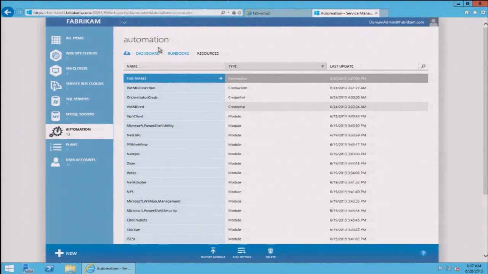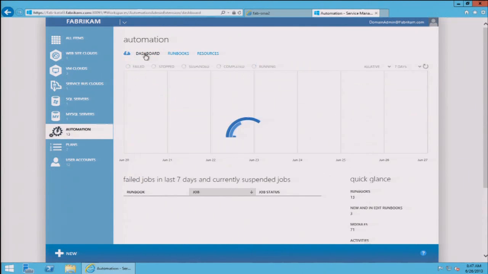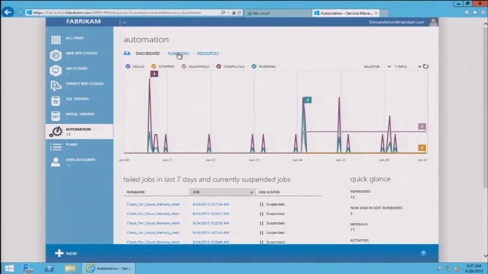Okay, so I'm back in the automation. I'm going to go into the dashboard, and I'm going to go into our runbooks.